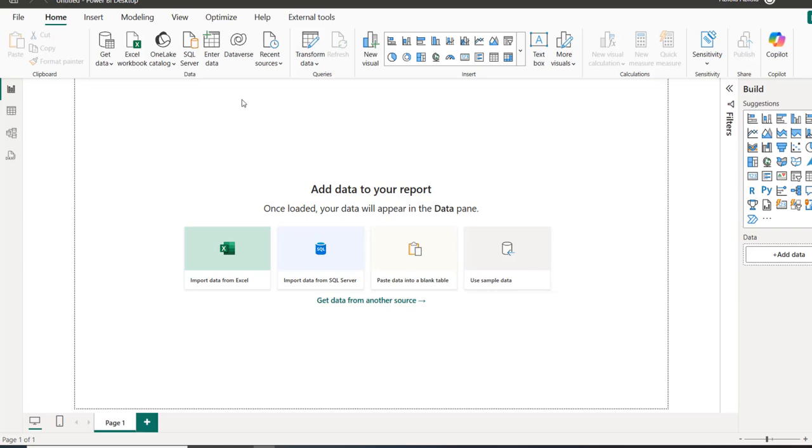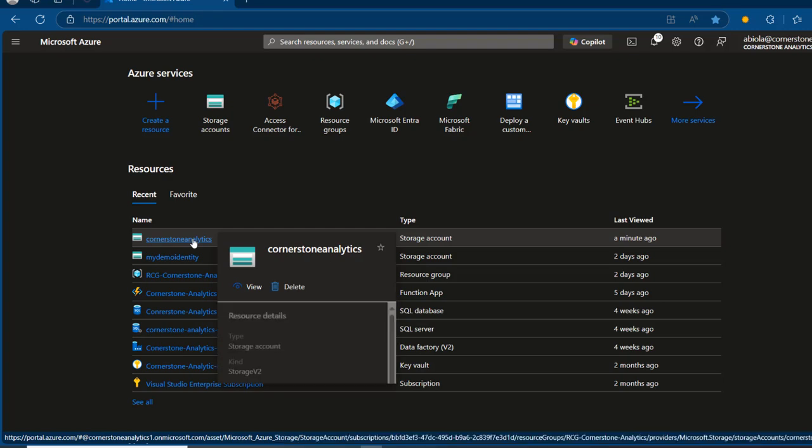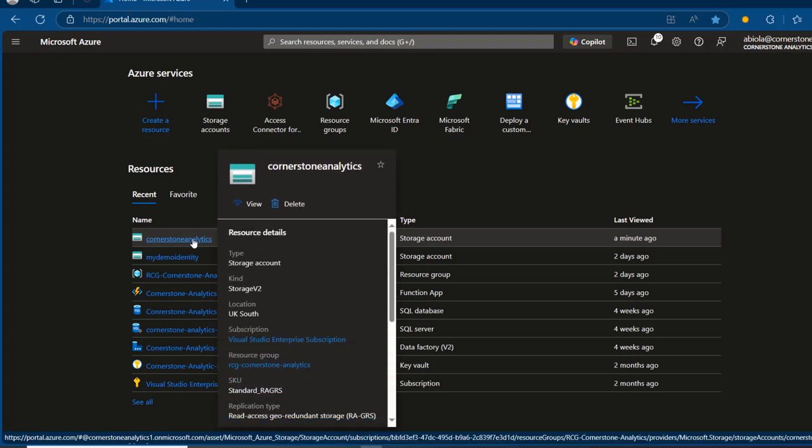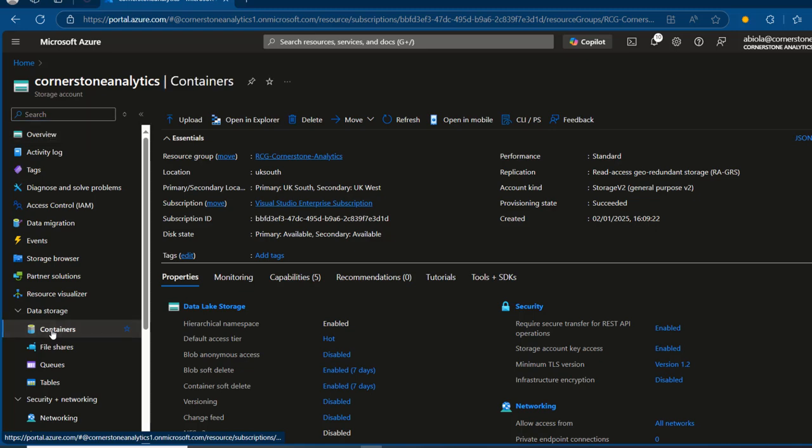Now, I'm going to quickly show you this Power BI instance. We do not have any data imported. So I'm going to come to the portal.azure.com, and of course we have this Cornerstone Analytics storage account. Now this is a hierarchical namespace enabled storage account, that is the Azure Data Lake Storage Gen2. So this is not an ordinary storage account. So I'm going to click on that and I'm going to go to the containers.